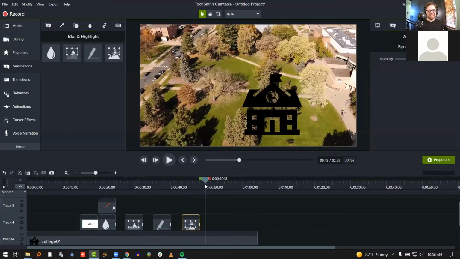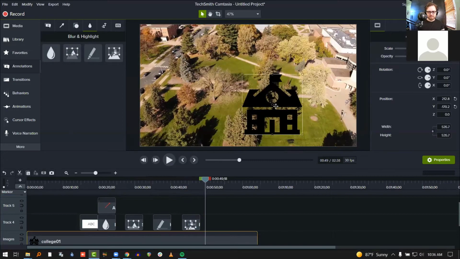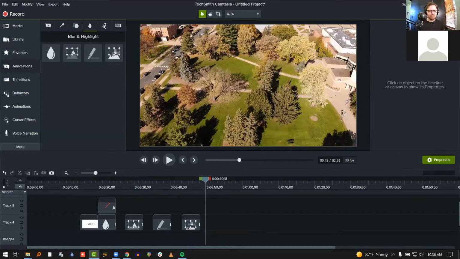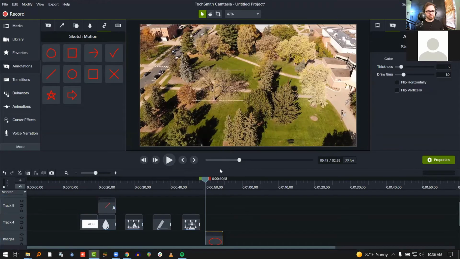Another interesting annotation are these. I'm going to get rid of this college guy here just because he's in the way. Are these little squiggly lines here? But these are animated. I think that's kind of cool. So if I need to call attention to a very specific thing, let's say I want to call attention to this spot on my timeline, I can just drop this in here.